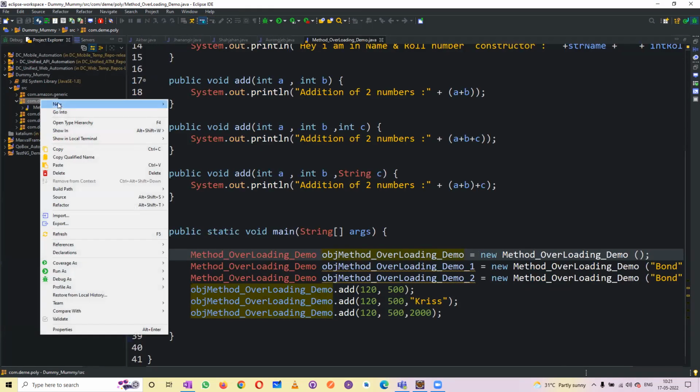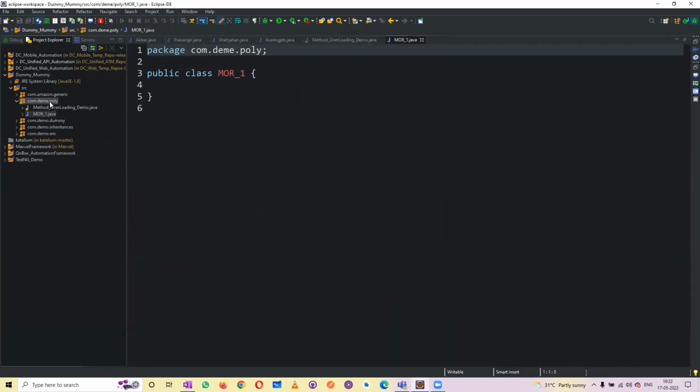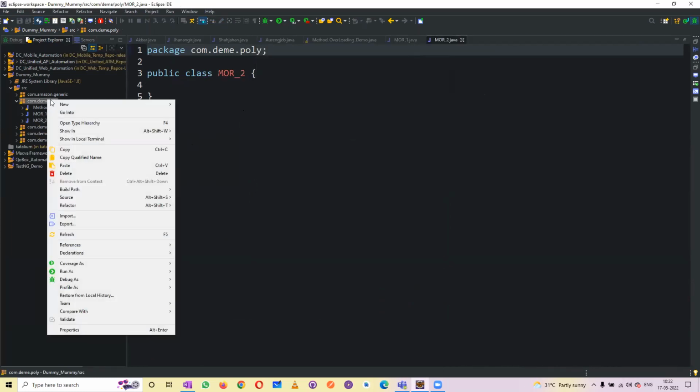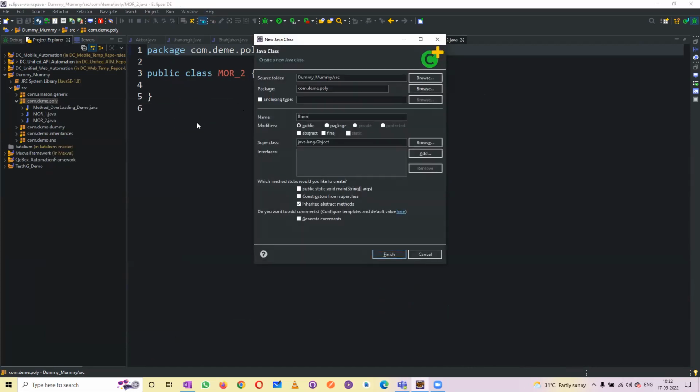Let's go for an example of method overriding. I'll create a class, MOR underscore one. I created one class. Now I'll create another class, MOR underscore two. Now I'll create a runner class. A runner class is nothing but something I just want to run, so I'll call it the runner class. I'll have the public static void main. I have created this.